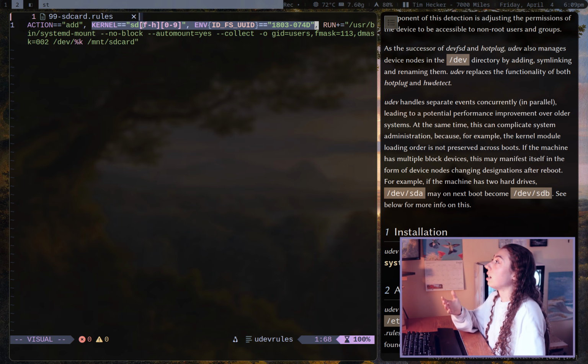So I know it's going to be in a slot between F and H, so SDF through SDH. I figured SDF through SDH since I've got a couple other USB sticks, one might be plugged in, whatever. And also slot 0 through 9, so SDF1 is what I'm thinking it usually appears as. But based on that, I also need to go based on the UUID, so I can make sure I'm getting the correct device in case I had another SD card plugged in or something.